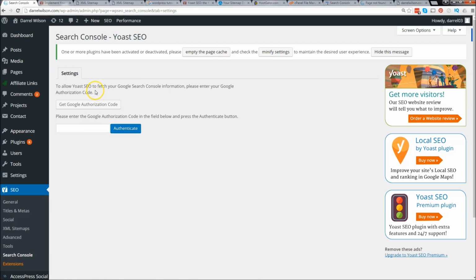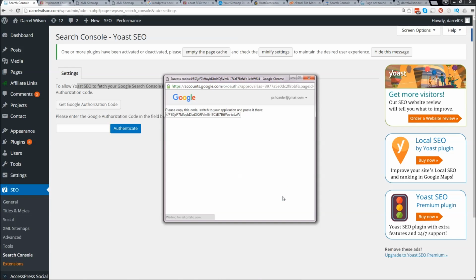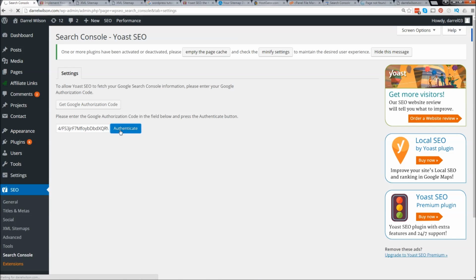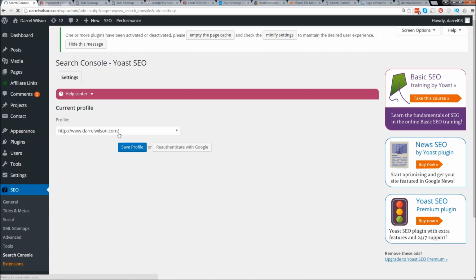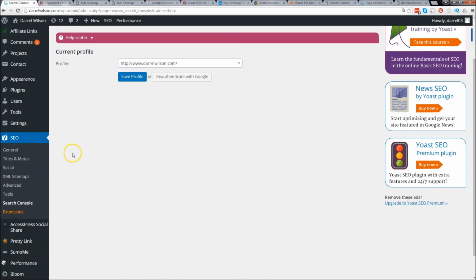So next we have our Search Console. So we've already done this basically by putting in our sitemap, but we can go ahead and click on Get Google Authorization Code, and just go ahead and allow it. And simple, just copy and paste this in there, and there you go. Authenticate. All right, done. So let's just go ahead and skip this section.